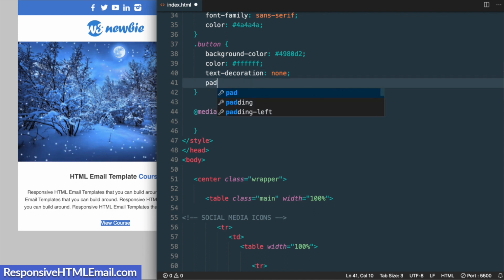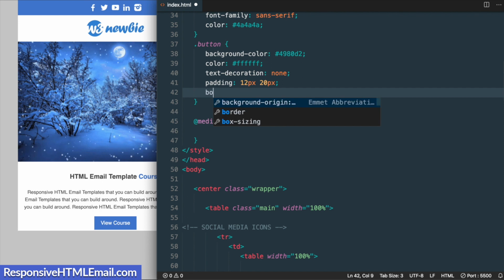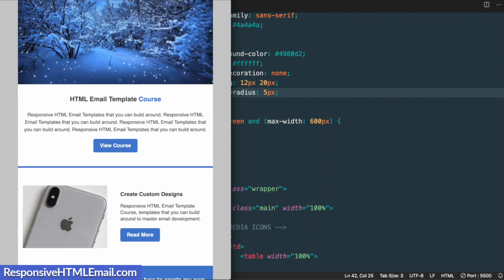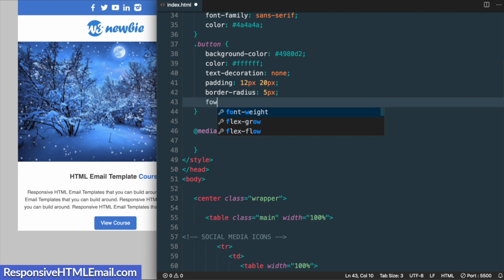And then we'll add some spacing around it with padding 12 pixels top bottom, 20 pixels left right. And we'll add some border radius to match the original with 5 pixels to make the edges a little bit softer. Then lastly, we'll add font weight bold.